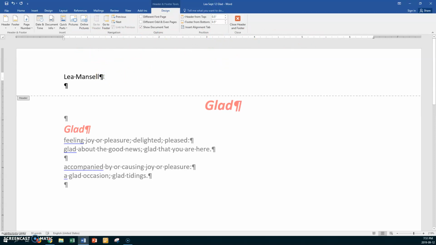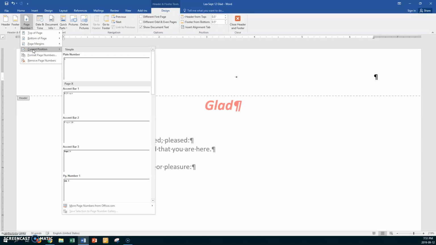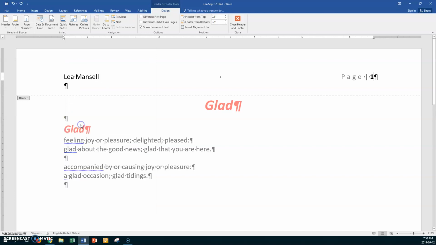Now, here, you're going to press your Tab key and your cursor jumped over to the tab on the right hand side. See this tab here? It jumped over here. Now we want the page number here, so therefore we are going to go to page number over here, and you're going to say current position, and you want accent bar 2. Okay, accent bar 2, click, and there you have the page number.